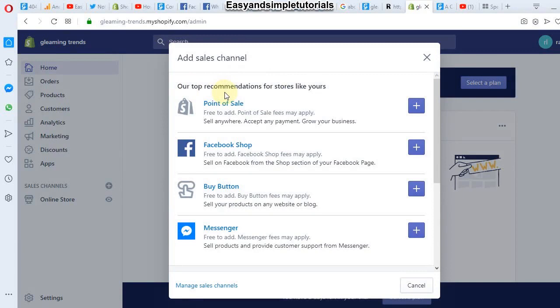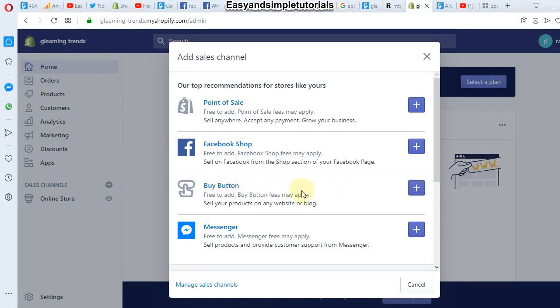Our top recommendations for stores like yours. You can also add point of sale, Facebook shop, buy button, and Messenger. I would like to add the buy button to my products, and I will add it to my blog. Let's see how to add. Simply click on the plus button.